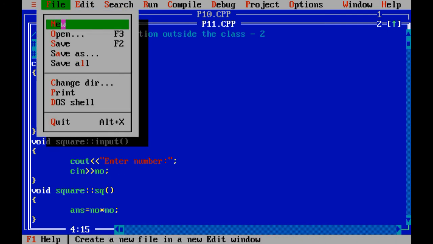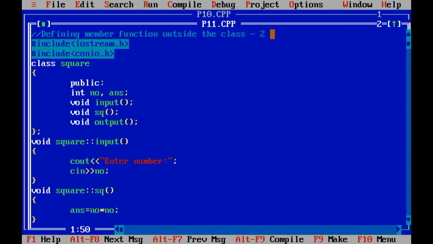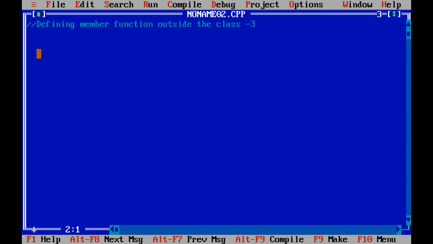Let me develop the last program of today's session, or we can say today's topic, defining member function outside the class. This is the third program. In this we have mentioned class 2, over here class 3.